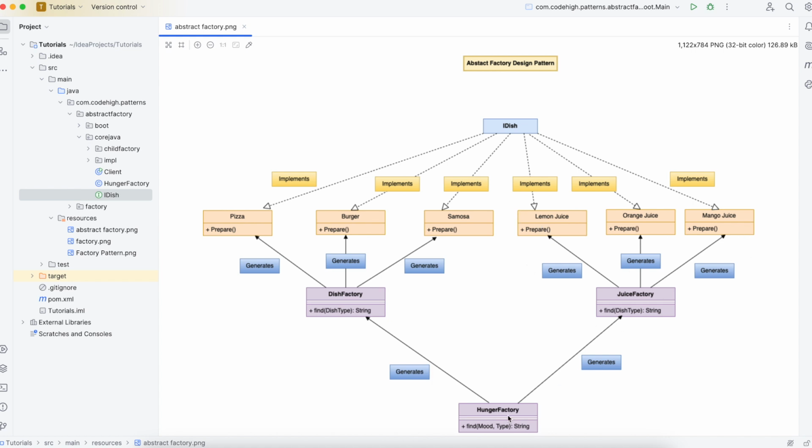So let's say what hunger factory is doing, hunger factory is taking mood from you, what kind of mood you are having, you want to eat, you want to drink, right. Now based on this mood it will go to the respective factory. It will ask, hey dish factory, I want a burger object. Hey dish factory, I want a samosa object. Same if we ask the juice factory, if you are in a drinkable mood, hey juice factory, give me the lemon juice, give me the orange juice, something like this, right.